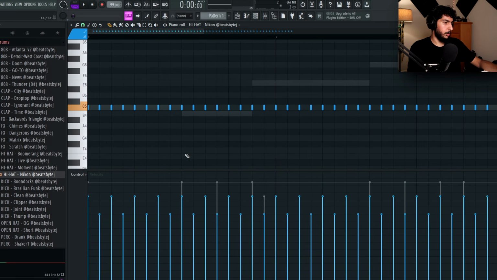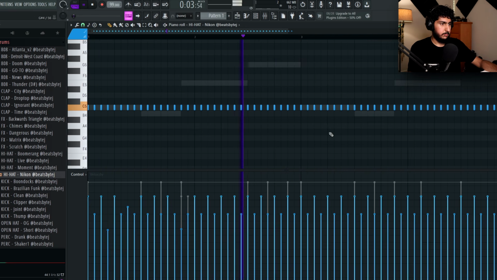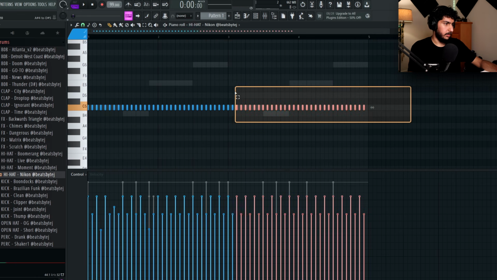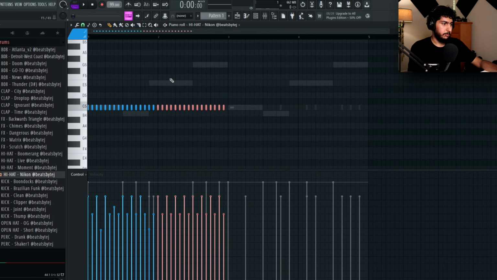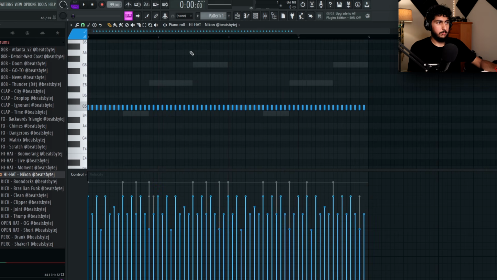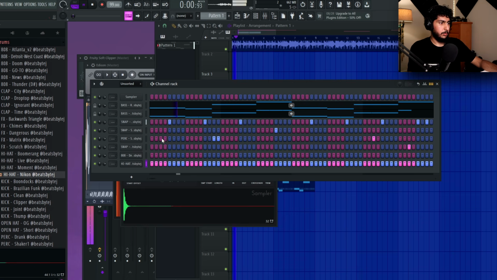And if you want to add some more bounce to it, you can change these to have different velocities like this. Just something like that. It doesn't have to be perfect, but just do something like this. Repeat it for the whole thing. Put it together. What we got so far.